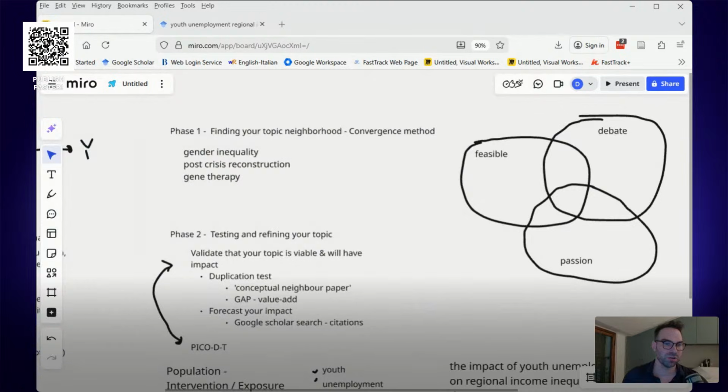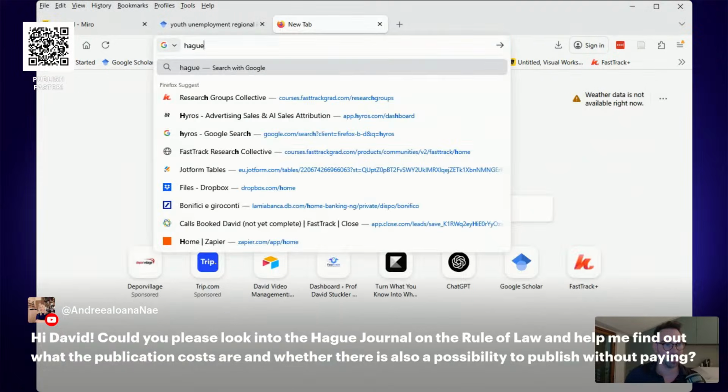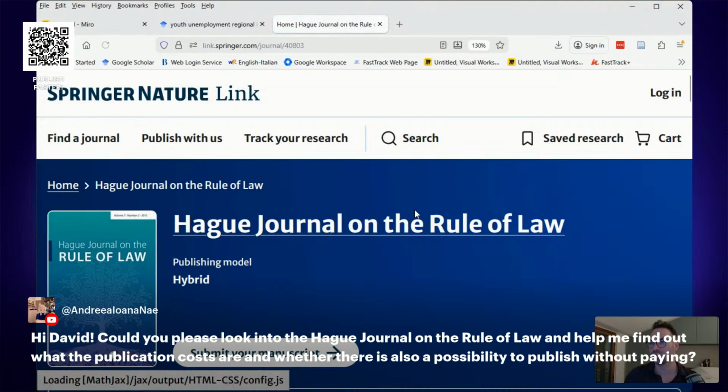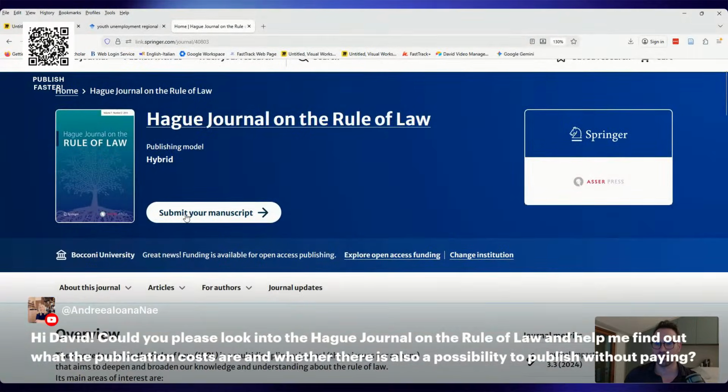Okay, so Andrea asked, could you look at Hague Journal on the Rule of Law and see what the publication costs are? Yeah, absolutely. Let's take a look. Hague Journal on Rule of Law. Okay, it's a Springer journal, so this would be one that would be covered, right? Oh, look, it even says here, funding is available for open access publishing. So this will pop up if you have institutional agreements.